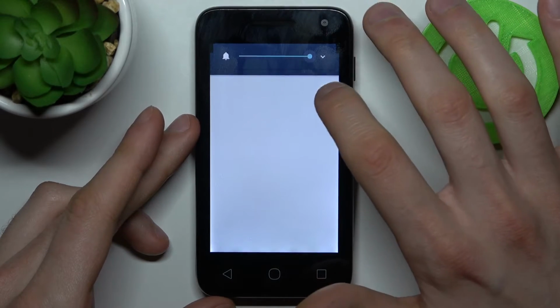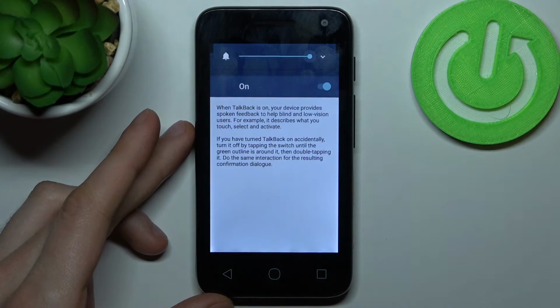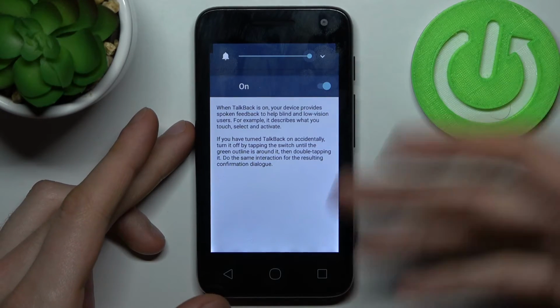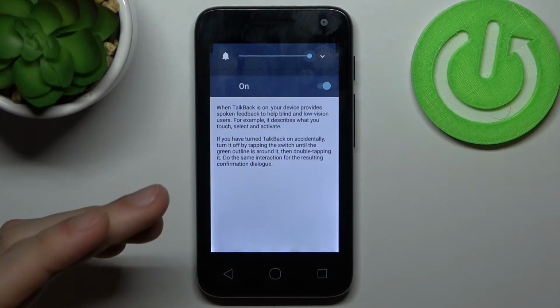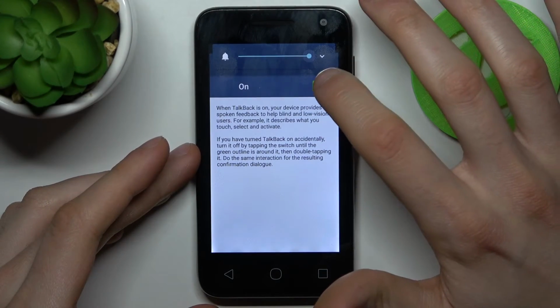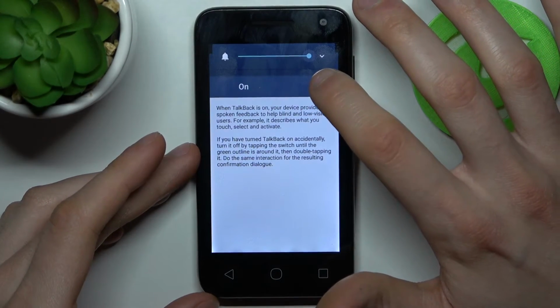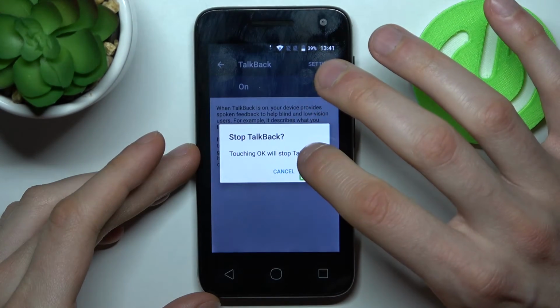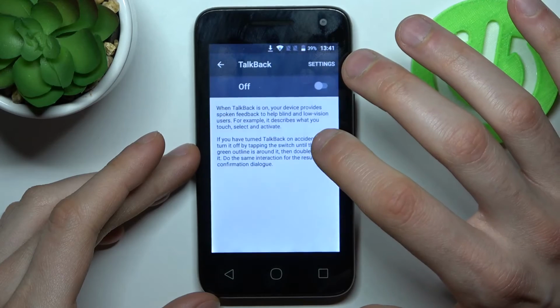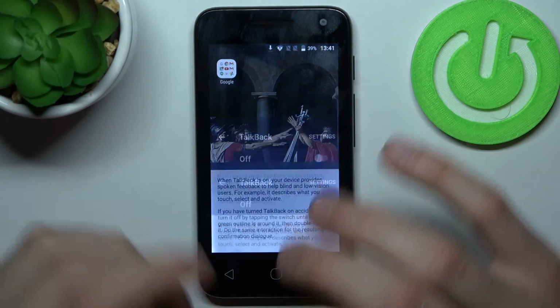TalkBack is a screen reader primarily for people with blindness and low vision. It allows interaction with the device using spoken feedback when enabled. It talks non-stop. If you want to disable it, tap here, then double tap it. Alert, stop TalkBack. On. OK button. And that's how it's done.